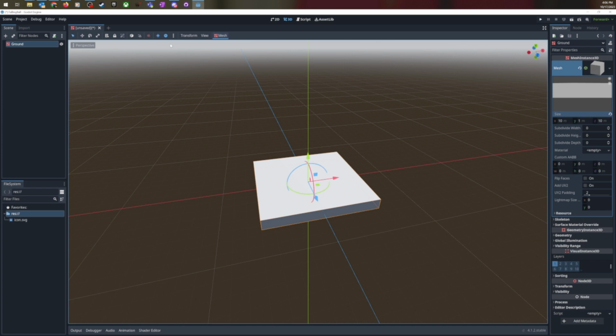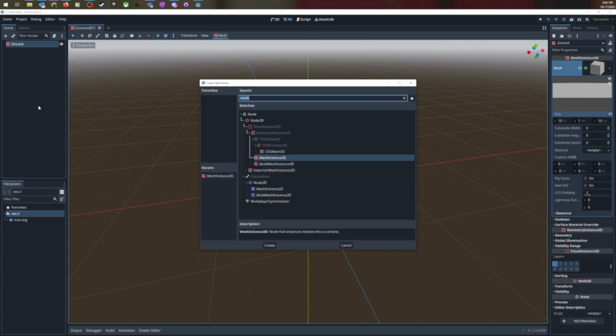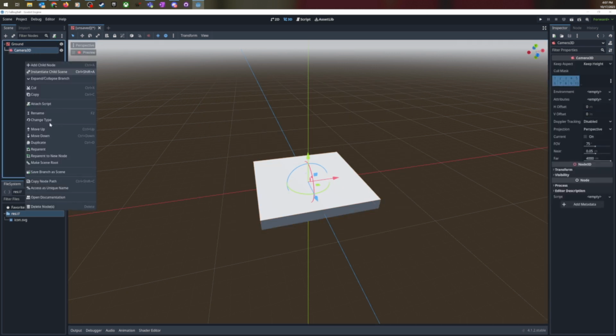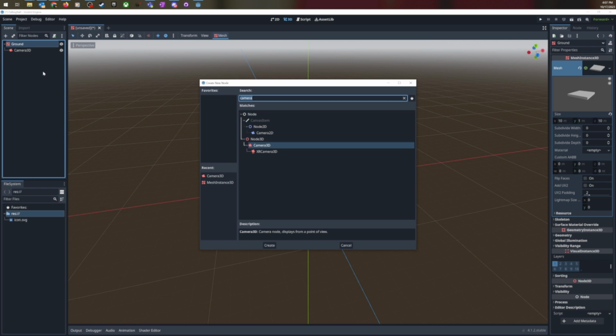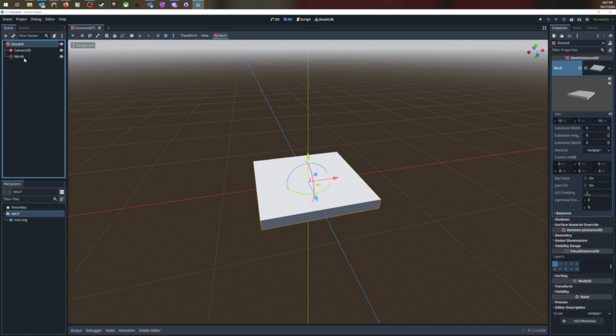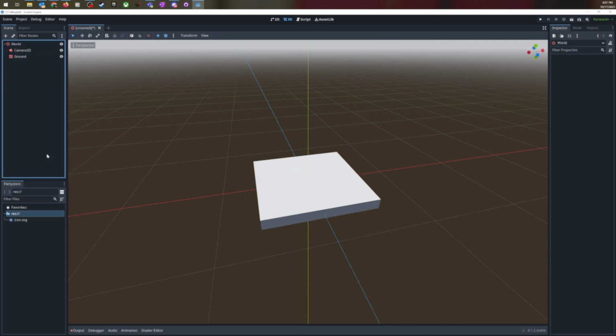But the other thing, of course, we're going to need, since we're in a 3D scene, is a camera. Oh, and now that's parented to the ground. That's a little weird. So add child node. We'll just say a Node3D, and we'll say this is our world. And then we're going to reparent this to our world. We're going to, let's see, scene root.